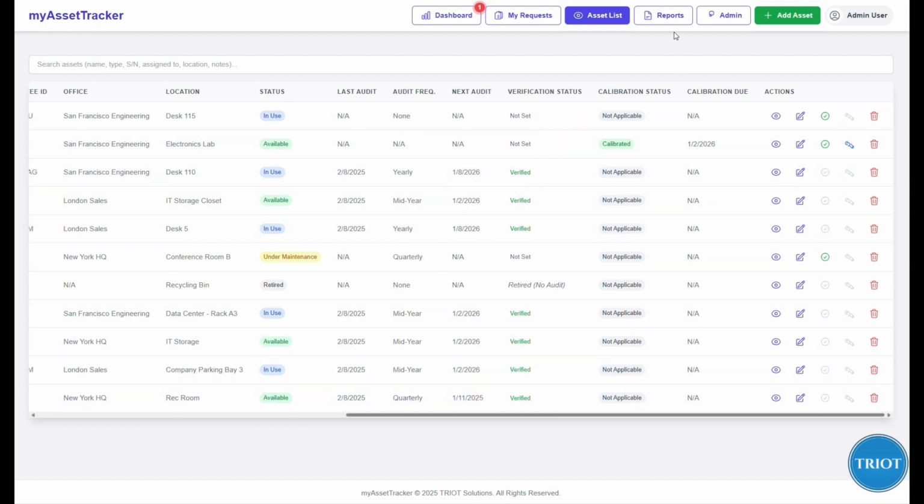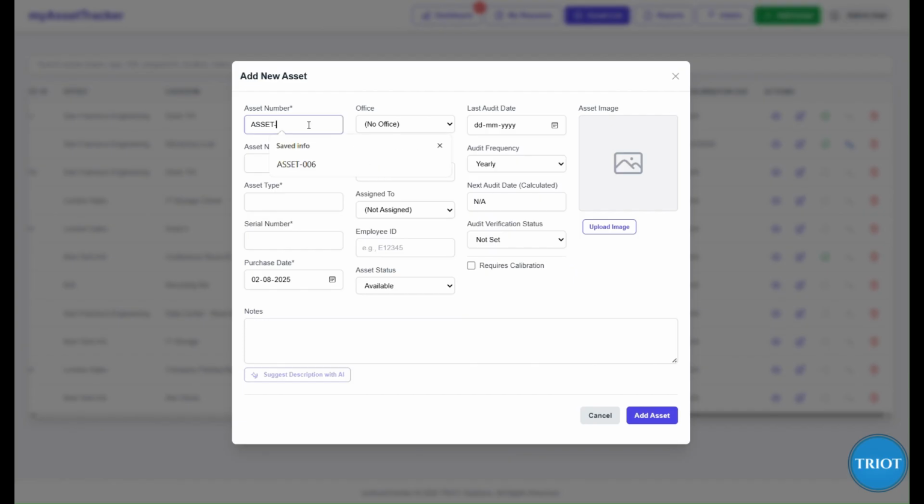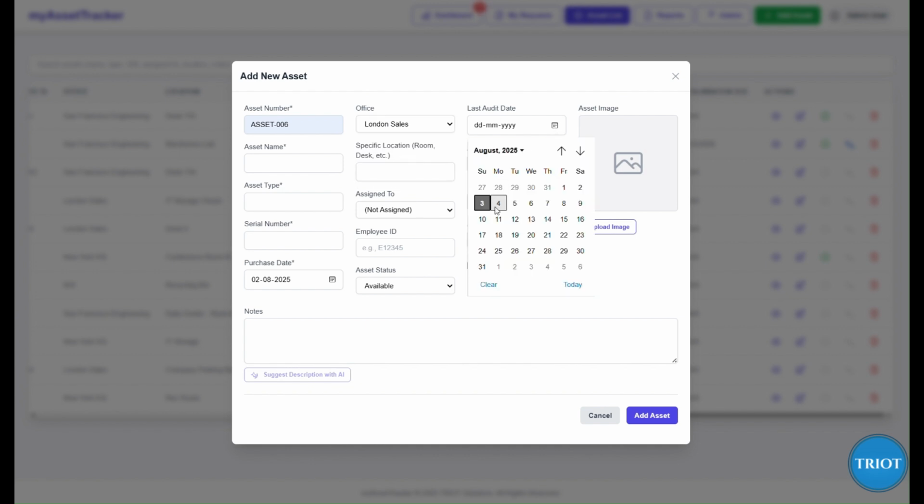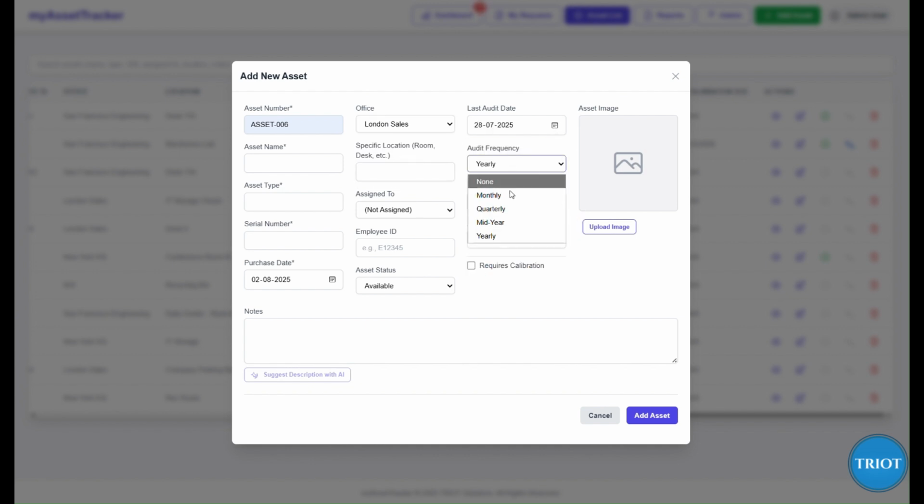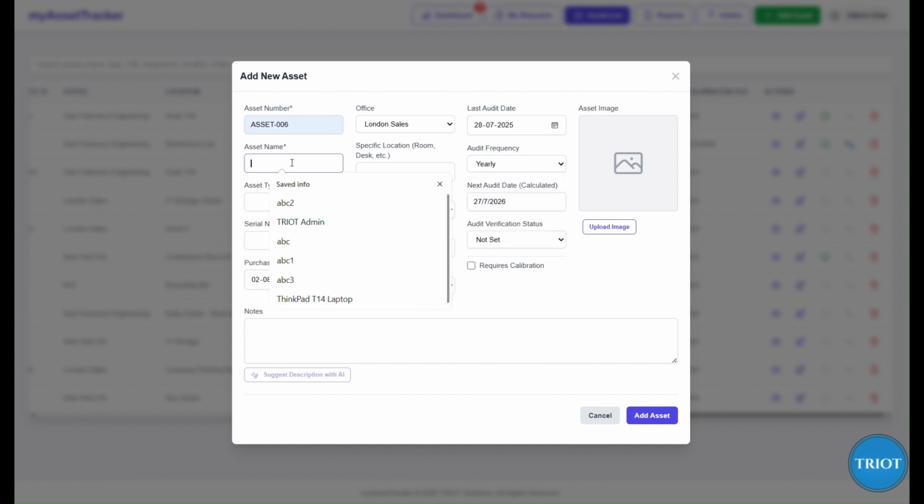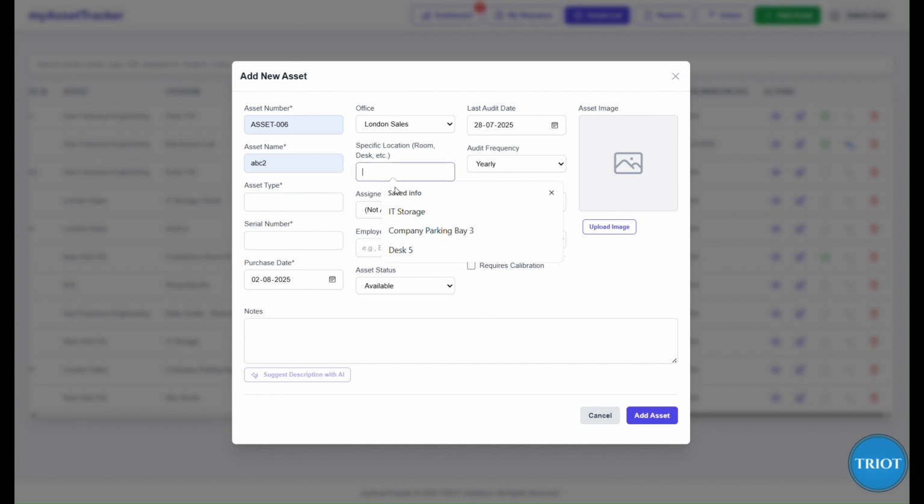Adding new equipment is just as simple. By clicking Add Asset, you can quickly populate all necessary information. Let's add a new laptop. We'll assign an asset number, select its office, and set the last audit date, letting the system calculate the next one for us. We'll fill in the asset name, its location, asset type, and assign it to a manager.